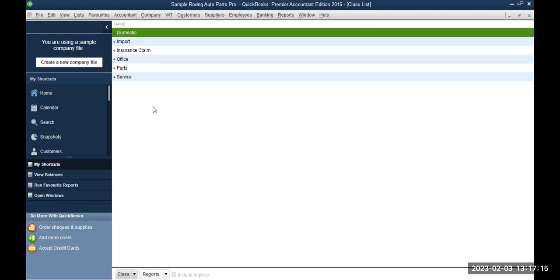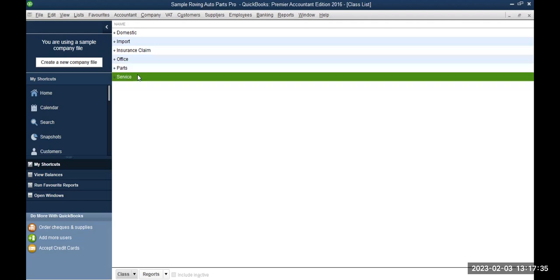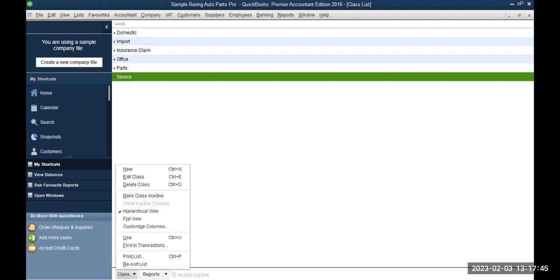So for them, their profit centers, they have chosen to track domestic sales, imports, insurance claims, office expenses, like for the main office, some people call that admin expenses, then the parts that they are selling and the services that they offer. So now, if you want to add a new class, at the drop down here, at the bottom of the screen, there is a class function there. There's a class tab.